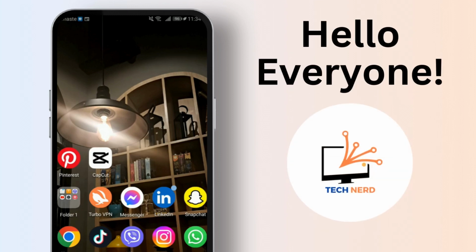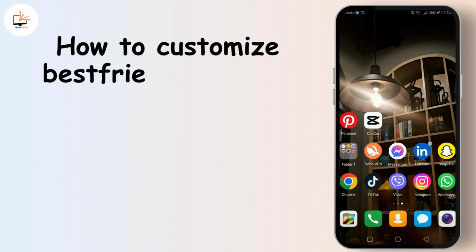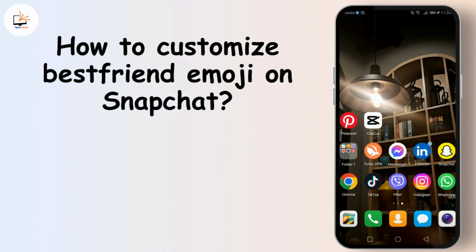If you're looking to add a personal touch to your Snapchat experience, you're in the right place. Today I'm going to show you how to customize the best friends emoji on Snapchat. So let's snap into it.